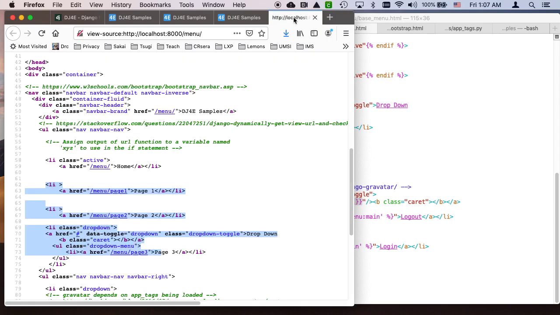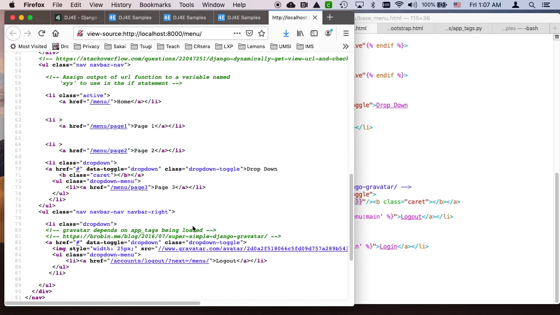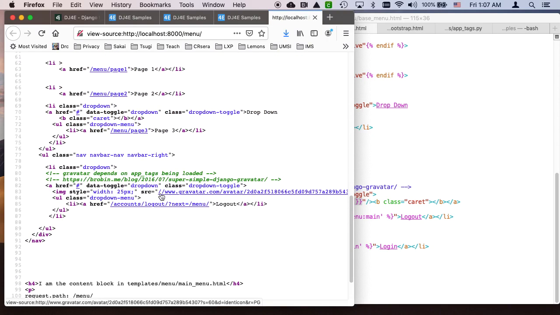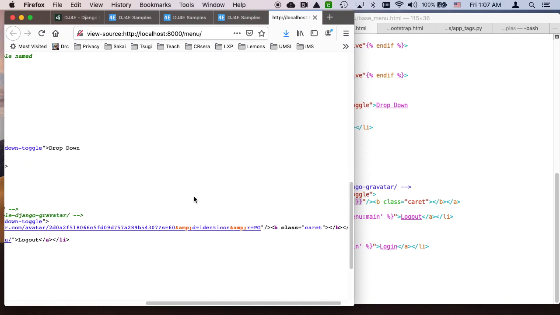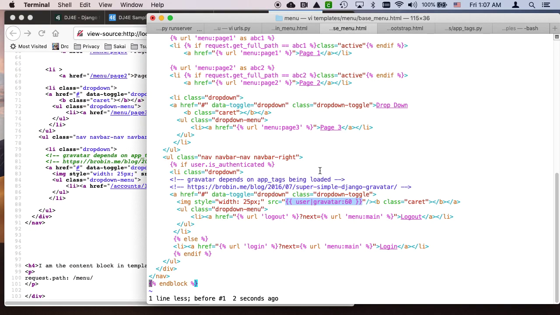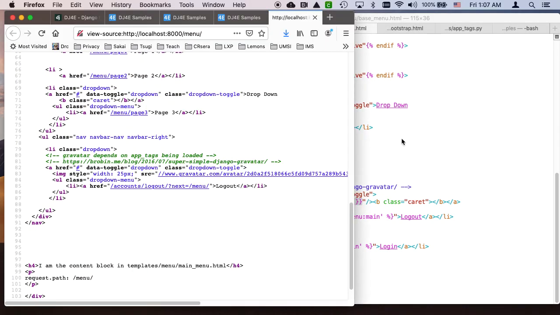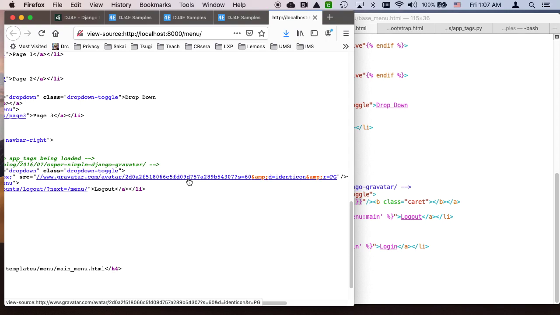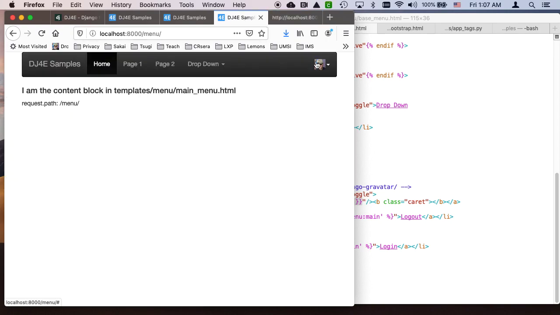Inspect, okay, let's do view source. This image is www.gravatar.com/avatar/ followed by this long thing. If you go read on Gravatar, it's a service, actually a Google service, where you register your email, and this here is a hash of your email, which then gets looked up and gives you back this little URL.